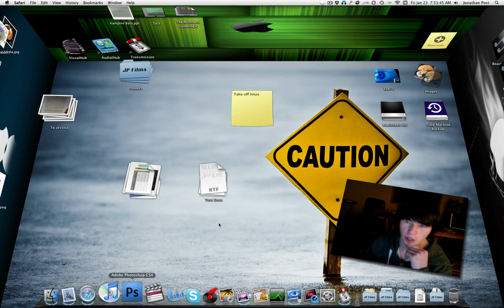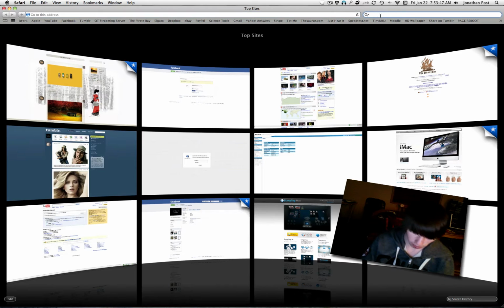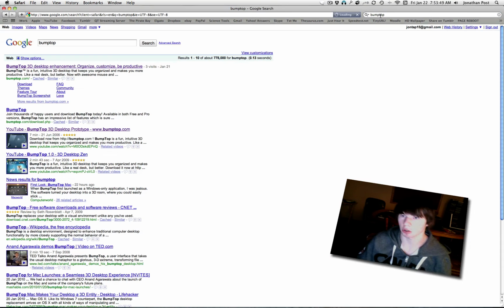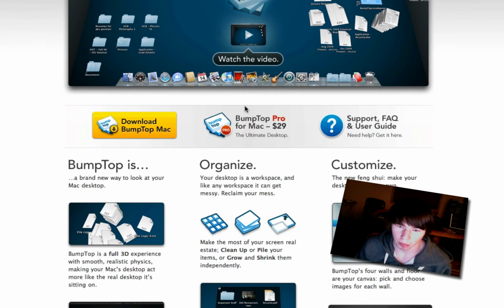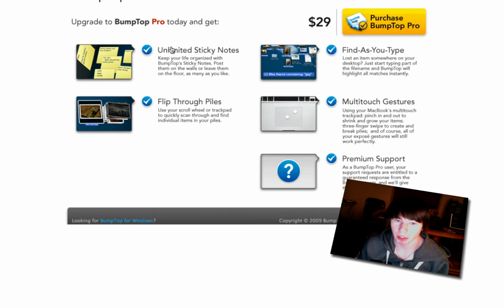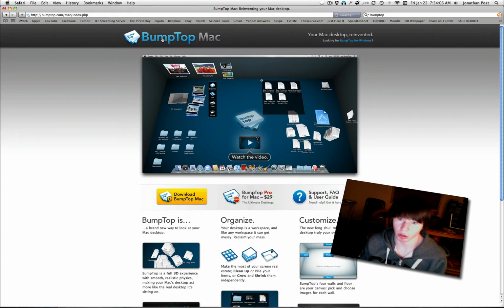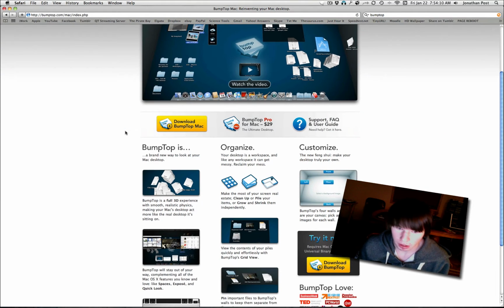So we'll go to the BumpTop website right now. Just Google BumpTop, B-U-M-P-T-O-P, no space. First one. Alright, so BumpTop Pro. You have unlimited sticky notes. You can flip through the piles individually. You can do find as you type, multi-touch gestures for the MacBook, and more support. And it's only $29, so I'm probably going to buy that. And when I do, I'll make another little quick tutorial.